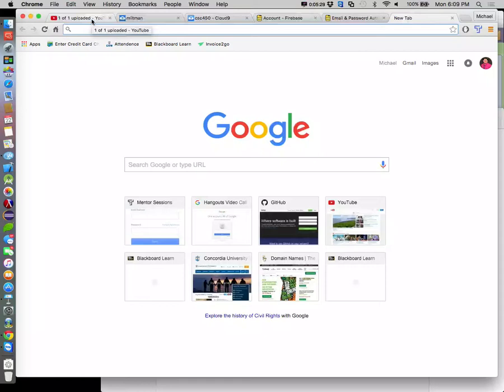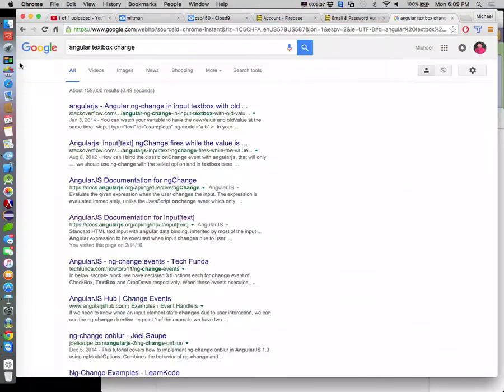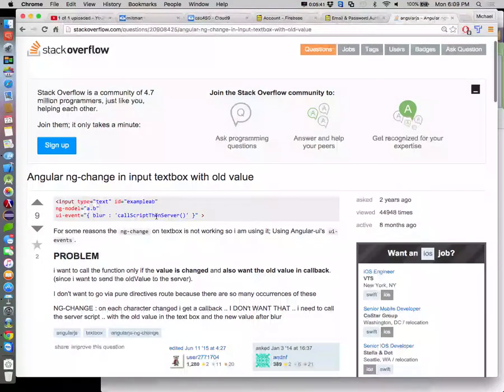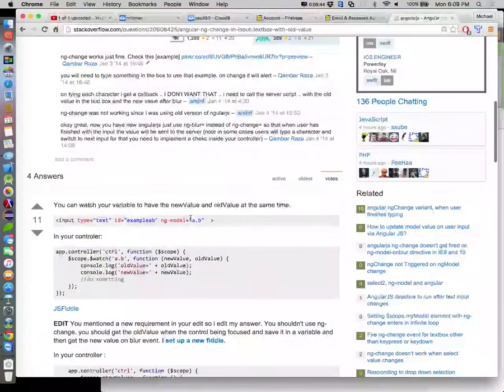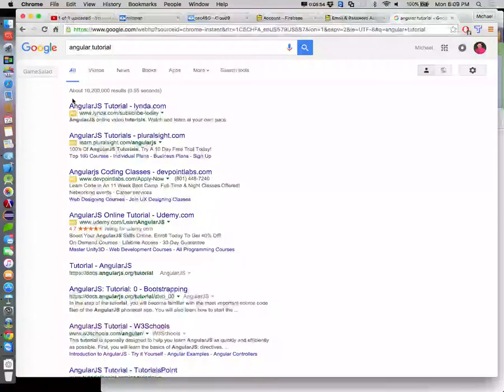Let's do an Angular text box change. We'll just use this as a quick example. Actually, let's do this Angular tutorial. That'll take us to the W3 pages, so we can just steal that code.